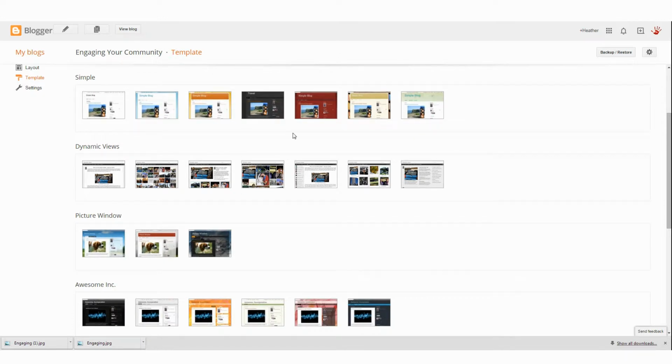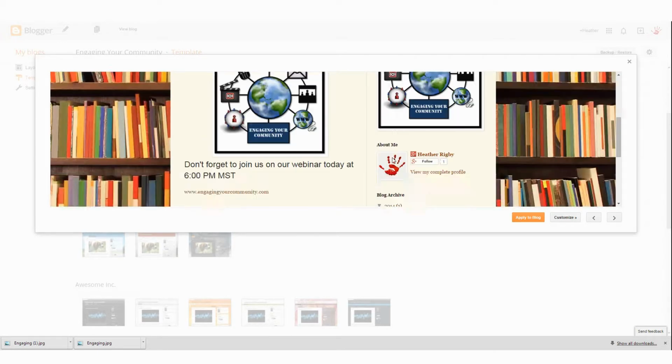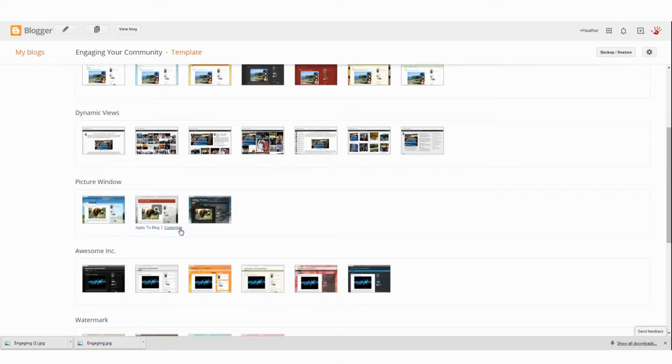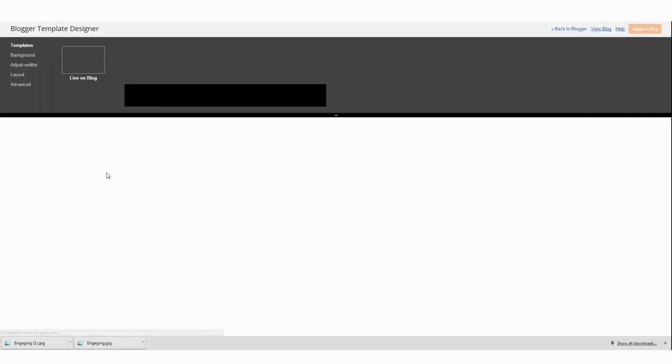So here are all the templates. You can click the magnifying glass to view it. But for now, if you're looking at it and you like it, you can click Apply to Blog. But I'm going to show you an even easier way to do this. Up at the top, it has a button that says Customize. We're going to click that.